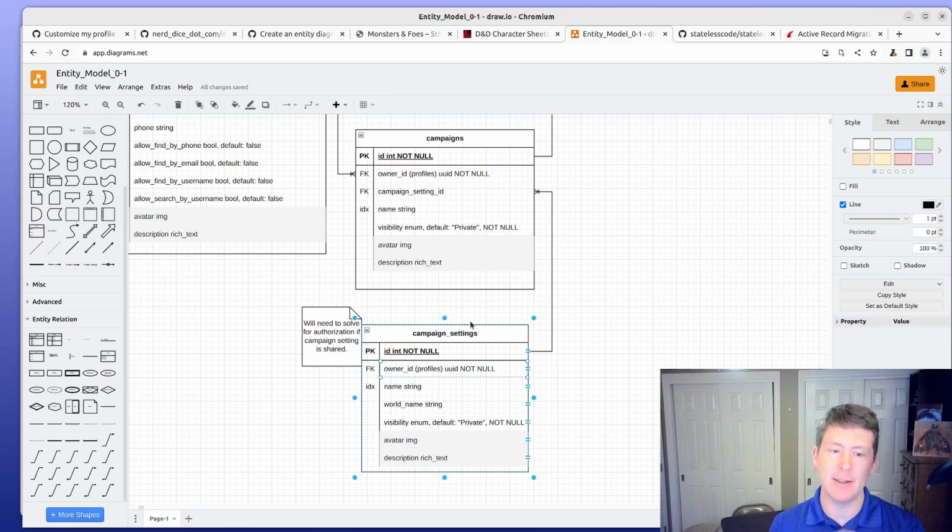We want to cascade delete that only if the character is not involved in a campaign. So you wouldn't want to destroy everything related to the history of that character in the campaign if the user leaves the site.